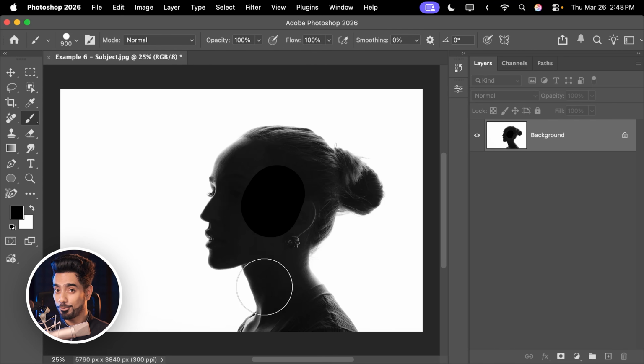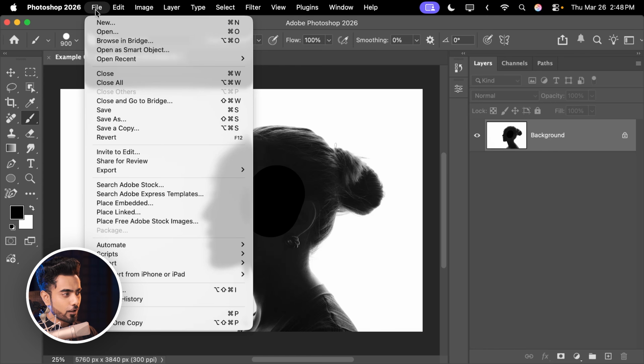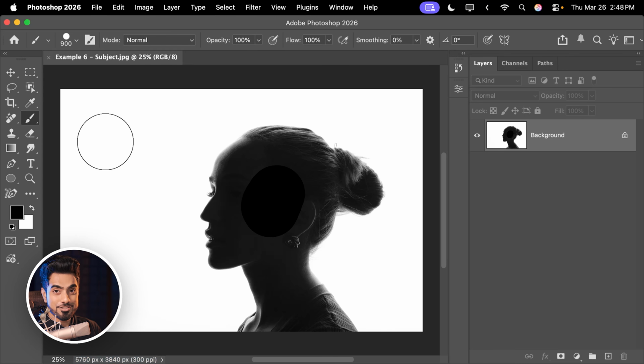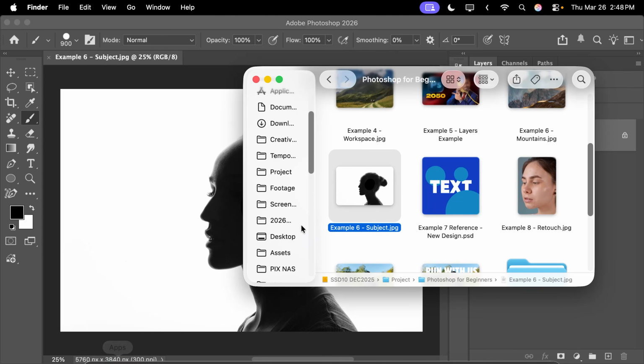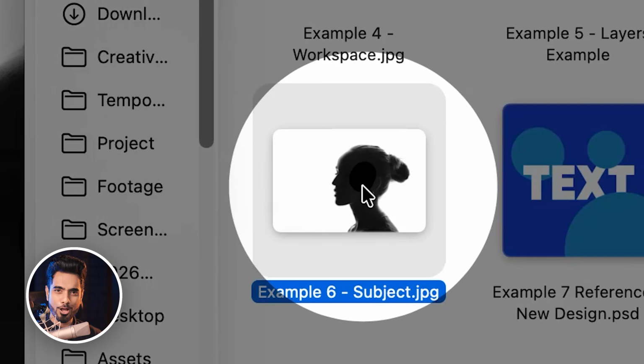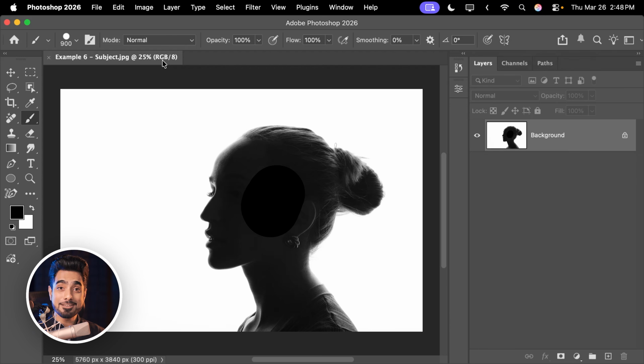Now, since there are no other layers, it can be saved as a JPEG because JPEG is a format that does not support layers anyway. So let's go to File, Save. If you click on that, it just saves it because that file already exists. And if we see it, you'll see the black blob there. It can be saved as a JPEG because there are no other layers.